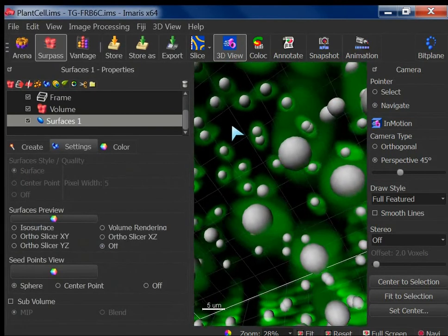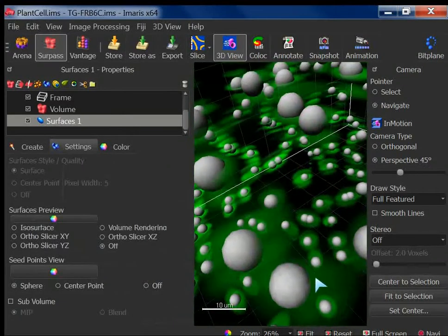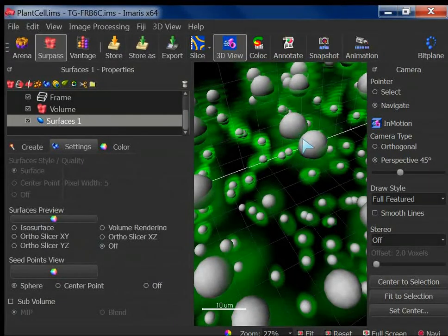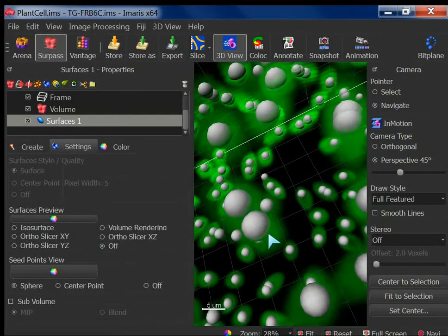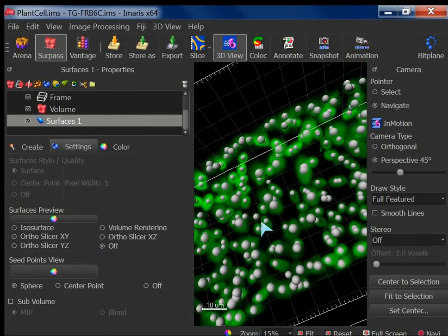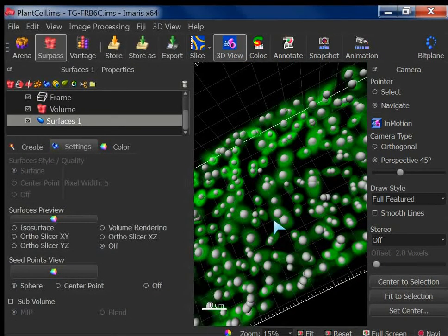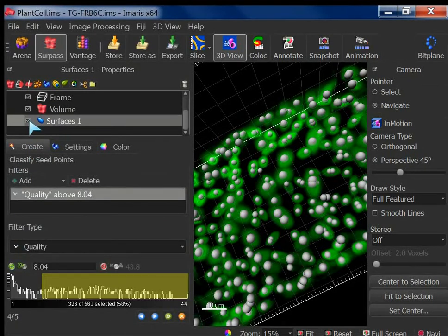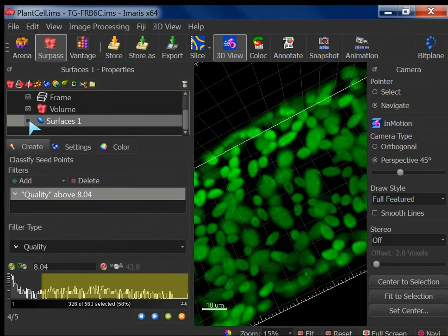It has segmented very nicely, but still there is some problem with this one here. There are 2 seed points, even if it is 1 nucleus. I don't know why. What do you think? Is this right or wrong? Yeah. Can you switch off the seed point? Yeah. So if I go back here and then switch off this. Looks like 1, exactly.